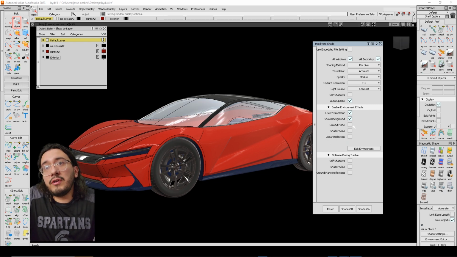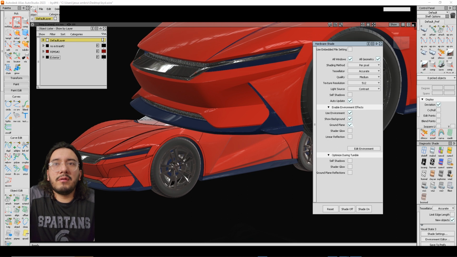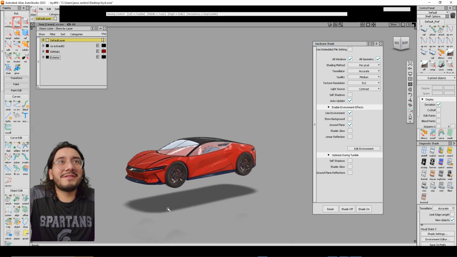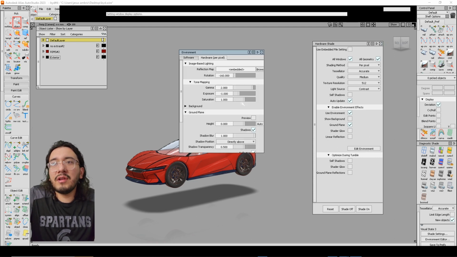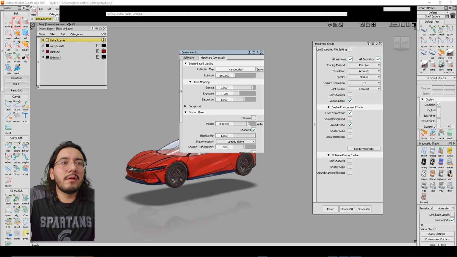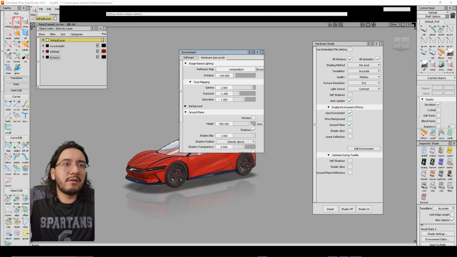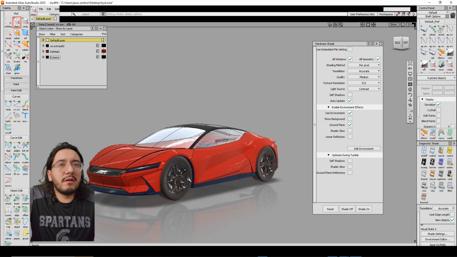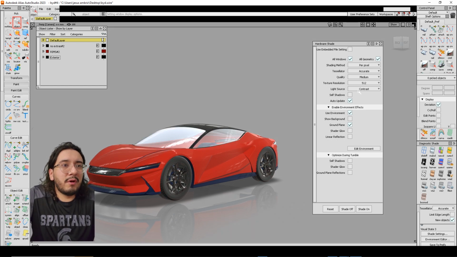Now, if you click background, gives you a black background, ground plane. Why is mine like that? I'm not sure. But if we hit ground plane, you can see it gives me that piece down there. If you want to bring that up, you hit edit environment, and then you can drag this here where it says ground plane height. You can drag it and get it close to where you want it. And then once you get it there, now we're starting to get like a good looking model.